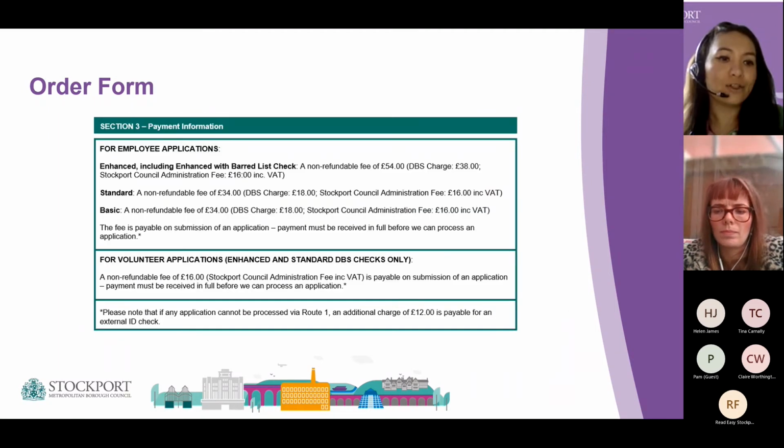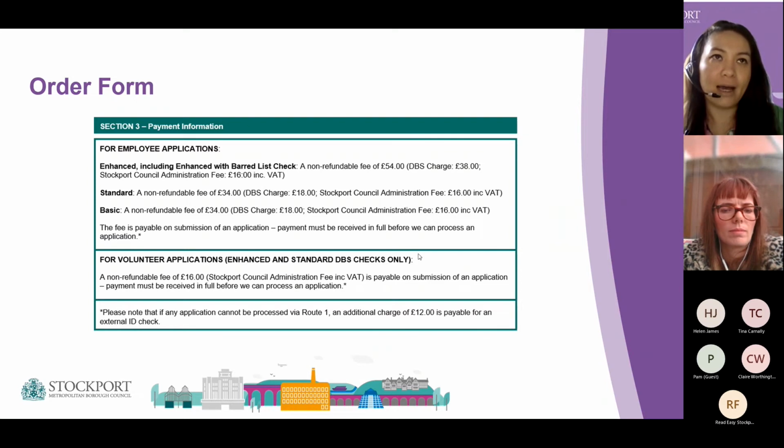And then the next section just goes over our costs again, so how much each level of check will cost. Obviously I mentioned before we do have the reduced fee of £14 for the admin fee here for charity organisations within Stockport.